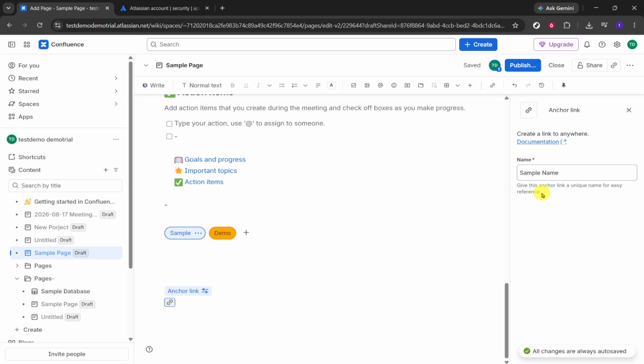From here, you can use that anchor name when creating links within Confluence to direct users straight to that section of the page. That's all it takes to anchor in Confluence. As a quick tip, try to keep anchor names consistent and easy to remember, especially if you're building navigation for larger documents. This can make your pages much more user-friendly and easier to maintain over time.